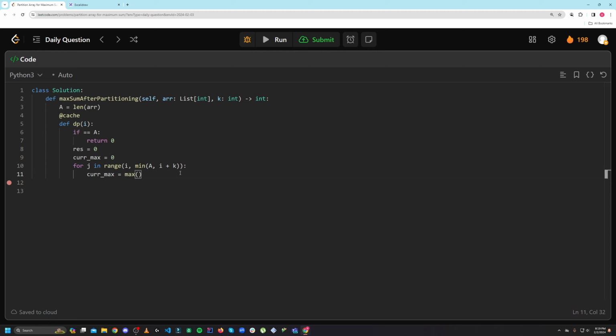equals maximum of our current element and our old current max. And then when we check our result, we're going to update our result to be the maximum of the old result and current max times the length of our current chunk. So the length of our current chunk is j minus i plus 1, kind of like a sliding window. So for example, let's say we're on index 2. We start at index 0. That means we have elements from 0, 1, 2, so 3 elements. So it'll be 2 minus 0 plus 1.